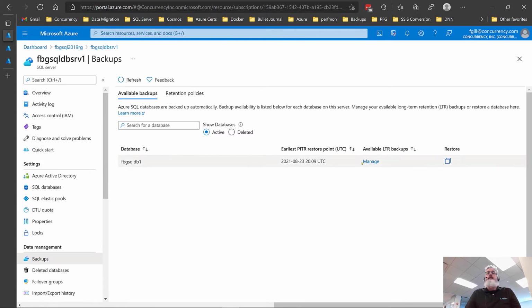I don't have any long-term retention backups available. I do have a manage link here, and I'm going to show you what that looks like on the retention policies tab in a second. And then if I do want to do a restore, I click this button here. So let me go to retention policies and just show you what that looks like, and then we'll come back in and take a look at a restore.